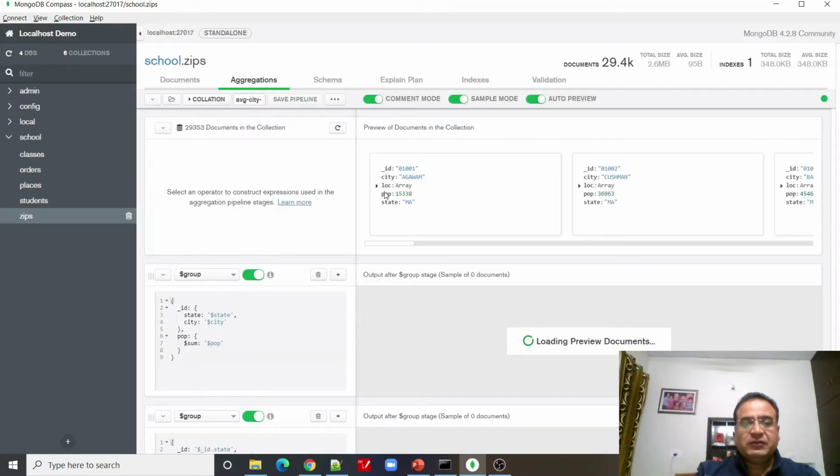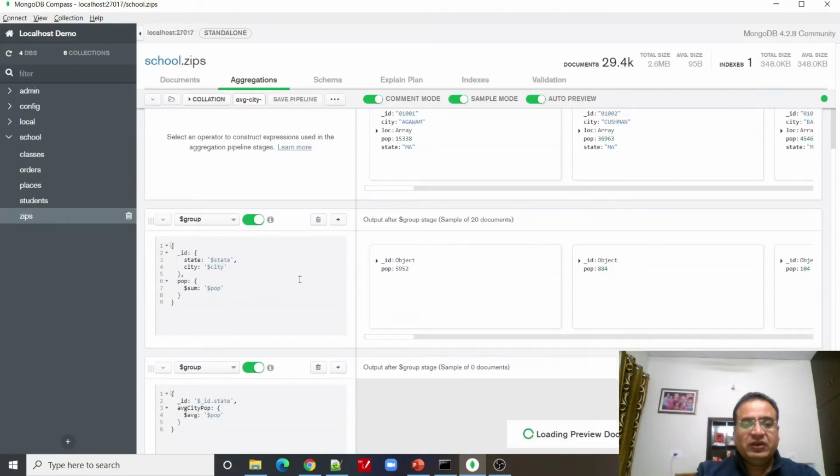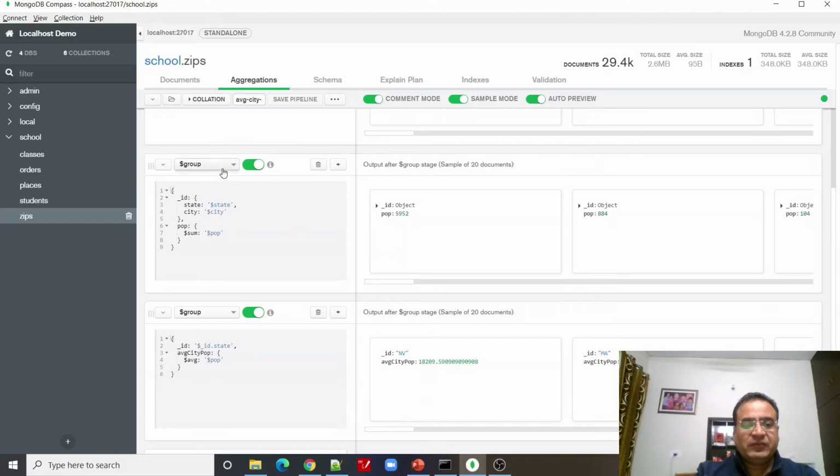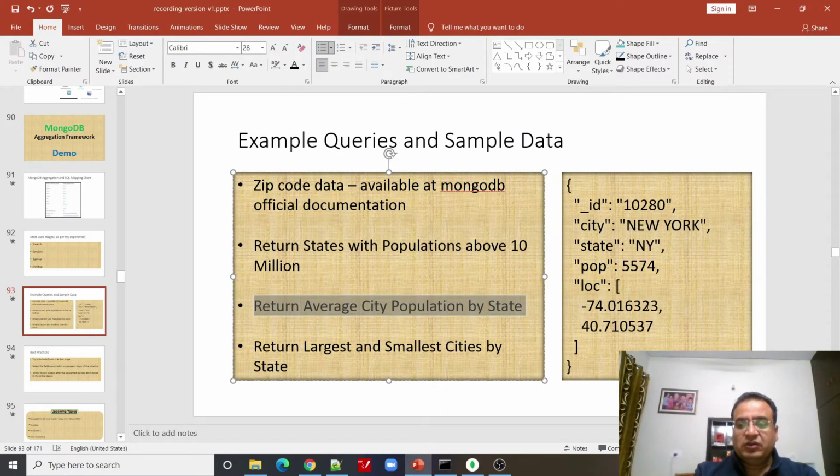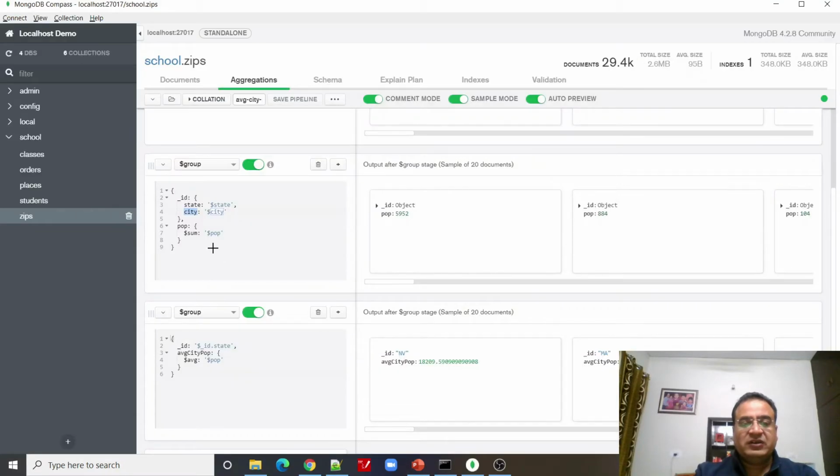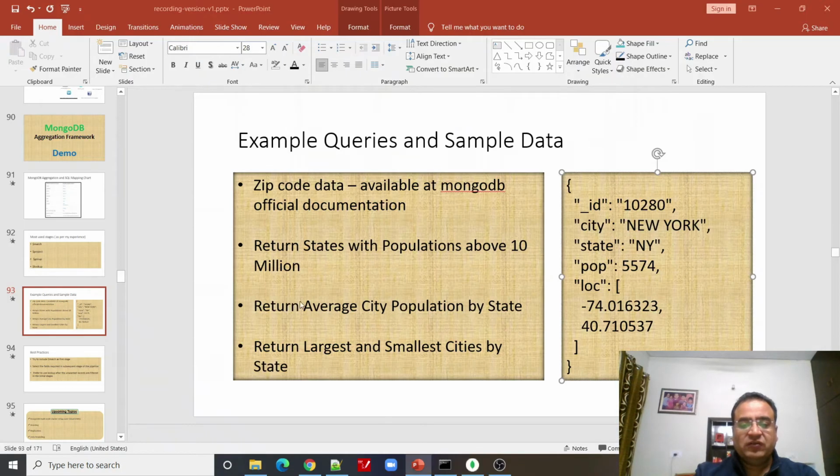Open pipeline. Now you see, first is group by. We are grouping by state and city both, because we want to return average city population by state. So we will have to group by city and state. Right now it has given us the results like state, city.